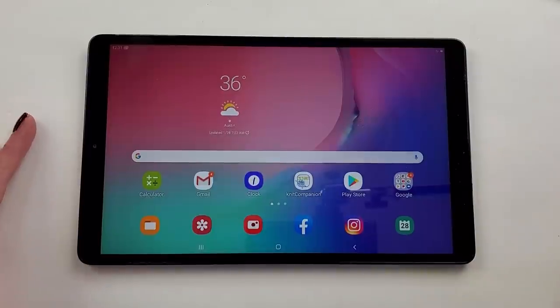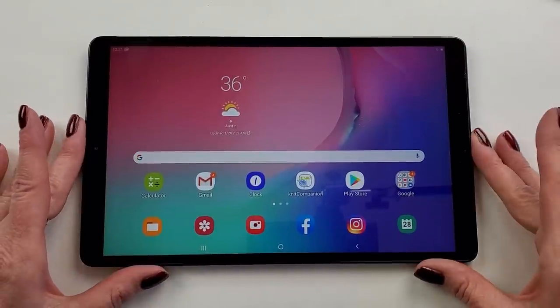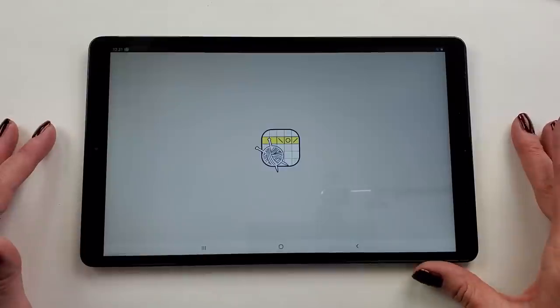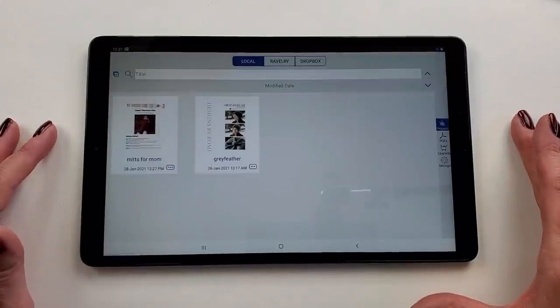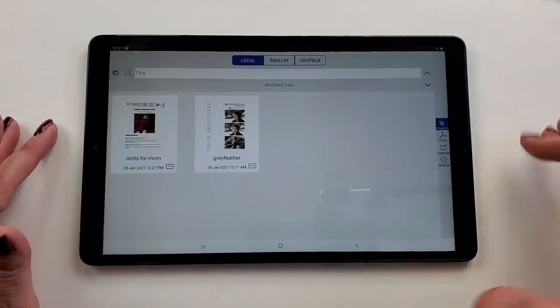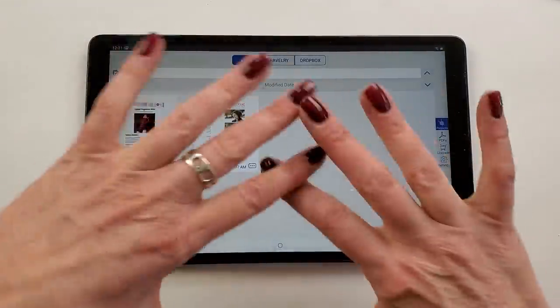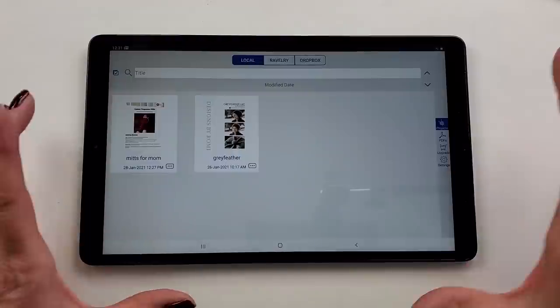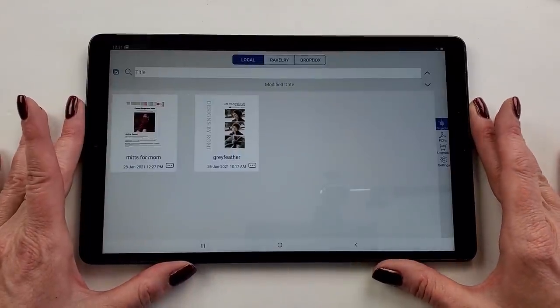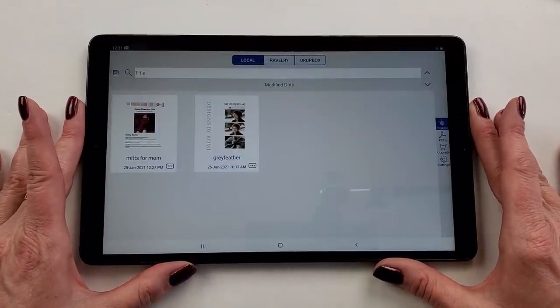Okay, here I am on my Android device, ready to get started with knitCompanion. Open it up, and the first thing I see here are the projects that I have locally, meaning on this device. The easiest way to get patterns into knitCompanion is through Ravelry.